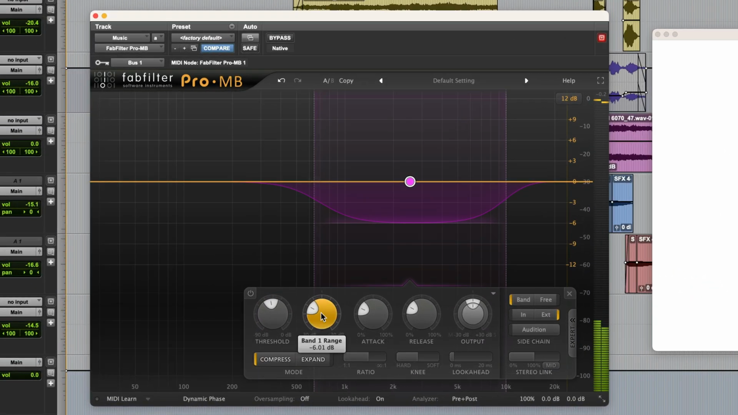And remember, the range control specifies the maximum amount of gain reduction. In this case, it's set to about 6 dB. I could go heavier. Let's just try that, see how it sounds.